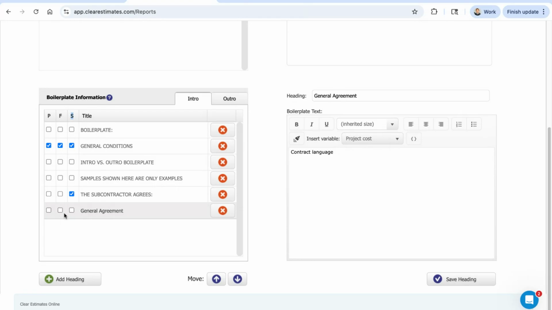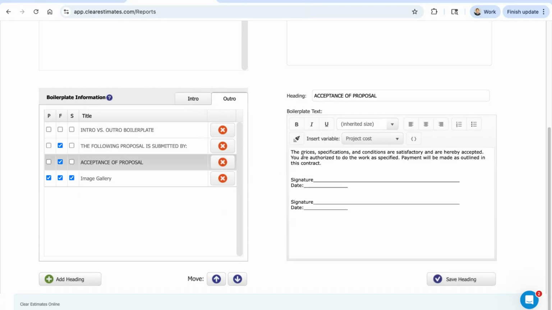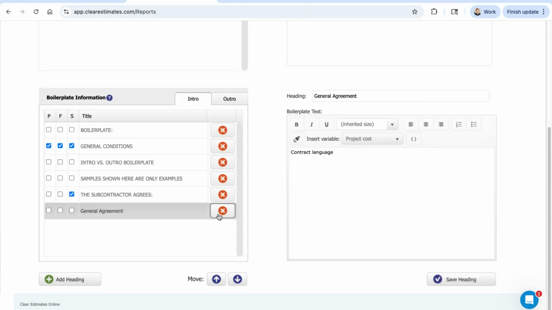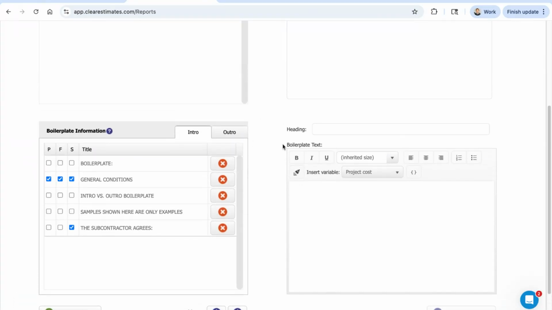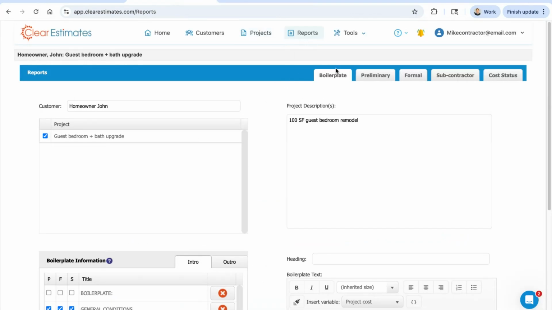So if I wanted to have this appear at the top of the formal proposal, I would just click the F column. And it's going to appear at the top because we're in intro mode here, but there's also outro if I wanted the contract at the bottom below the project contents. And you can see this is where you'd also do things like edit your signature lines or add in any kind of extra contract that you want to appear at the bottom. Great. And so that's how you edit that paragraph of legal language you see up at the top. And if you're seeing the example, you can always edit that once again in reports and boilerplate.